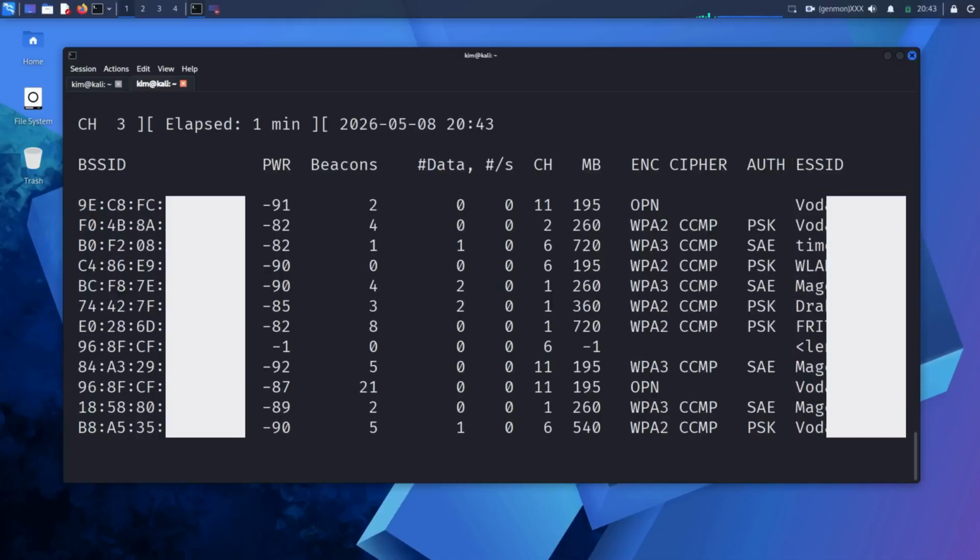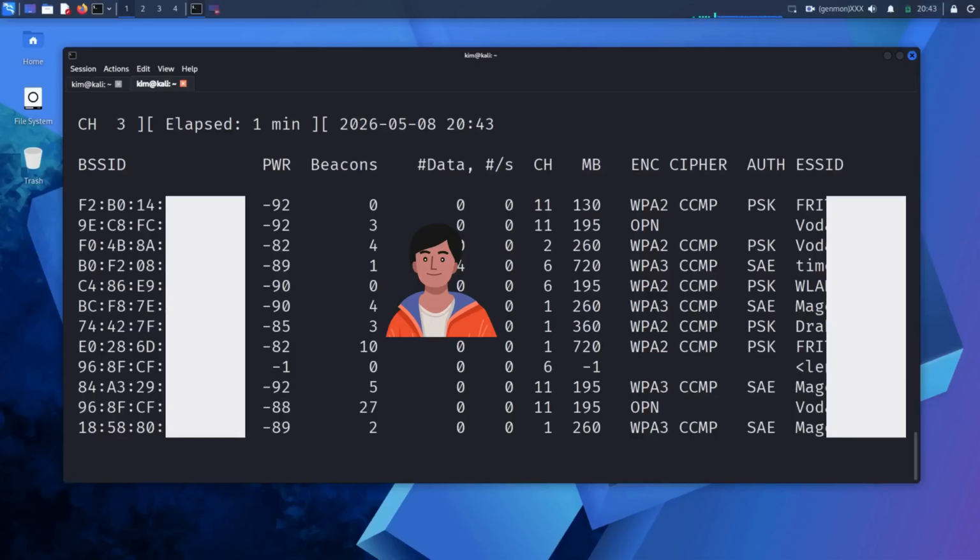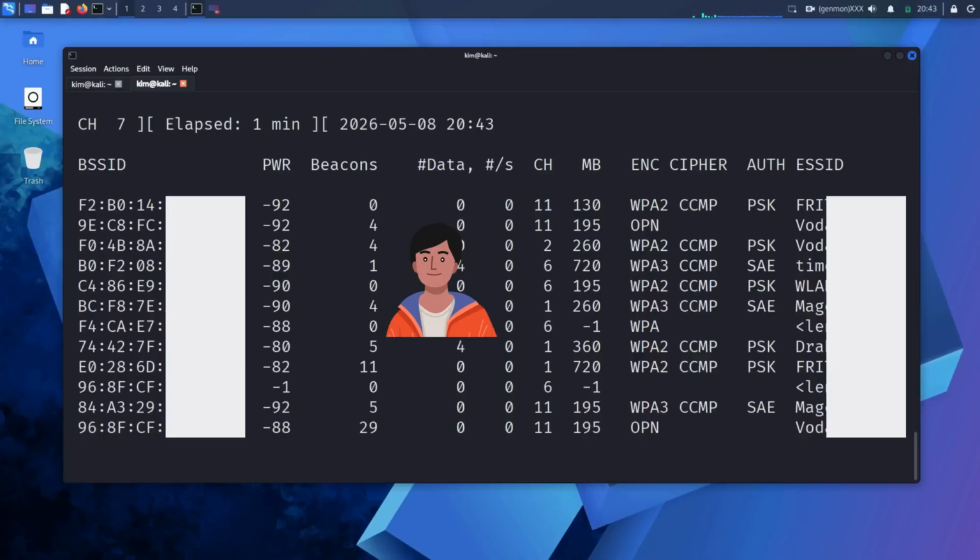From here, the workflow is straightforward. Kim can simply pick a target he has permission to assess, force a client to reconnect, capture the handshake, and run Aircrack NG against it using a word list. If the password is weak, he gets it. If it's a 20-character random passphrase, he doesn't. This is why MyDog2019 is not a secure Wi-Fi password.